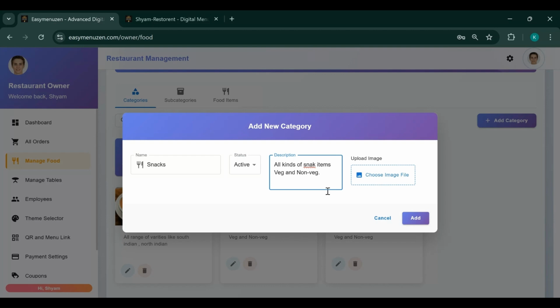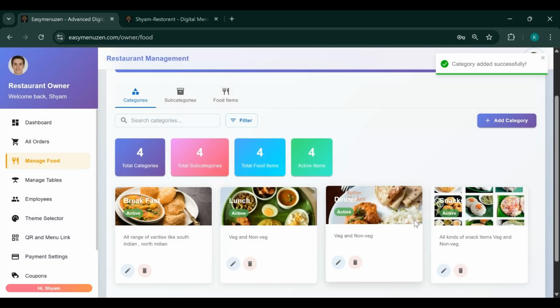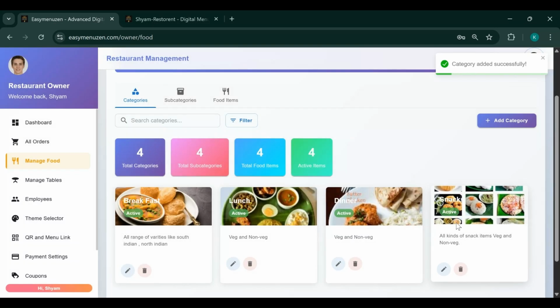Here I just typed a description. But whatever description you want to give, you can give it according to your requirement. And for snacks, you can have anything. If you have anything in your menu, or if your logo is available for snacks, you can add it as a snack item and try to add it. See, now one more category has been created here.